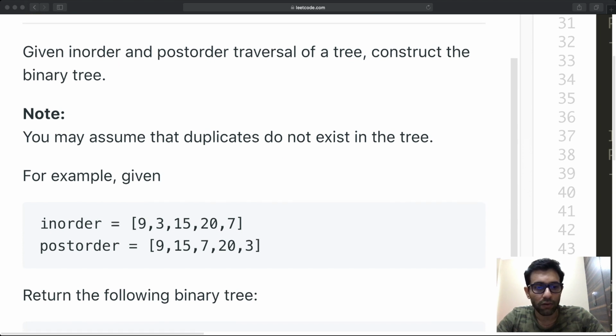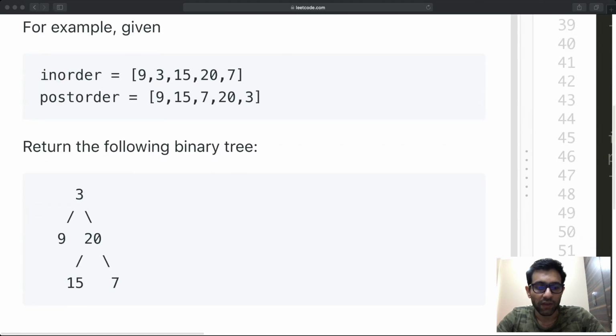And then we need to return the resulting binary tree, which looks like 3 is the root node, 9 is the left node, 20 is the right node. Again, 20 is a parent node, 15 is the left node of 20, and 7 is the right node.